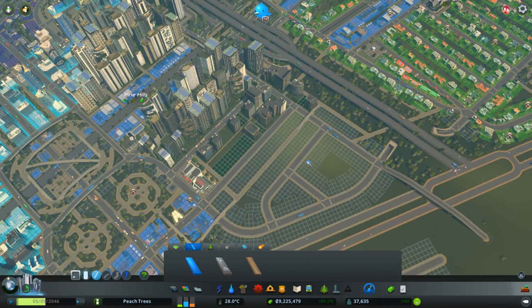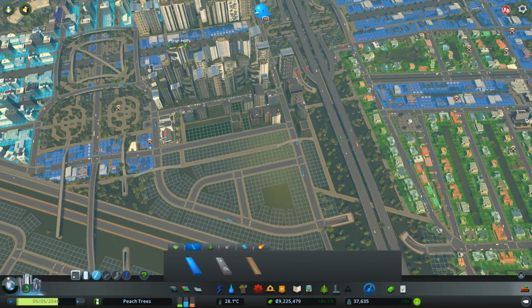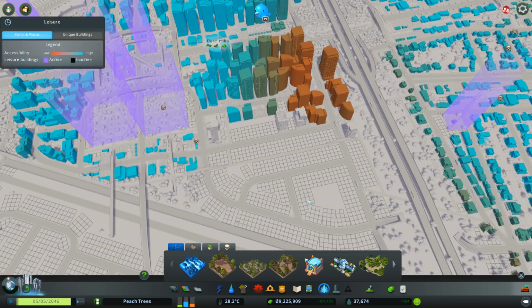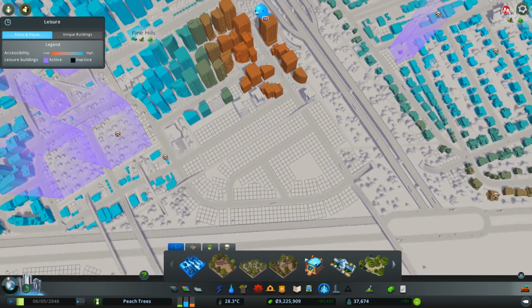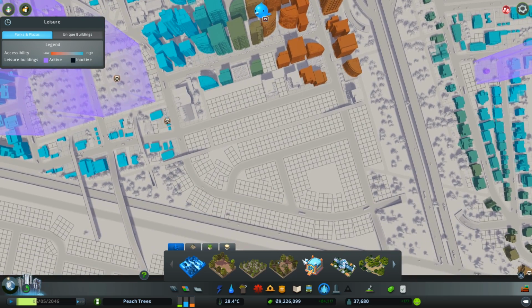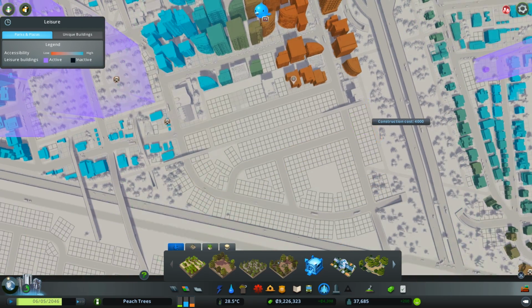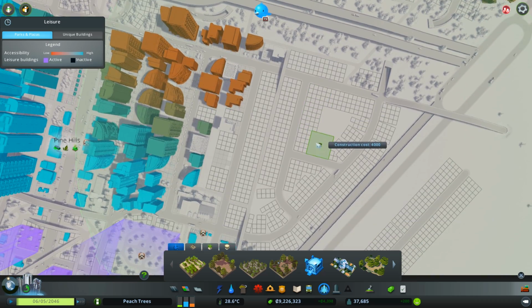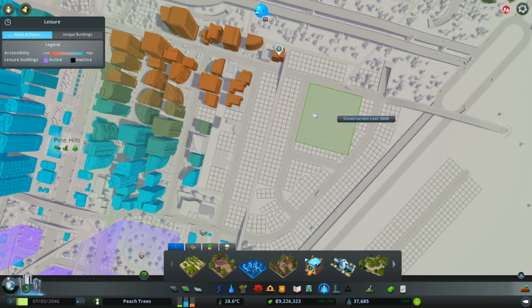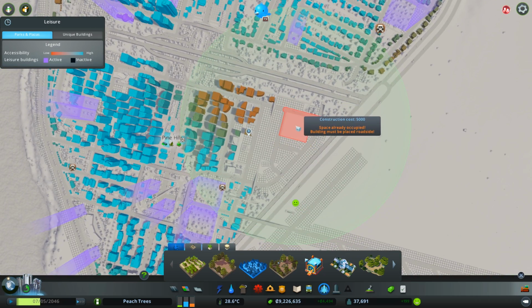Now that we are developing this area, I think we are going to need a few more parks in this location. And yeah, there we go. We need a lot more parks to provide some leisure. And let me check. Where exactly can I put a park in here? Maybe I can fit a big park at around this place.